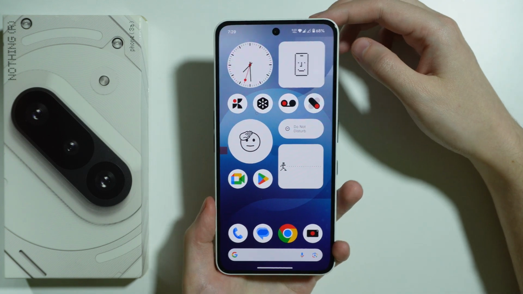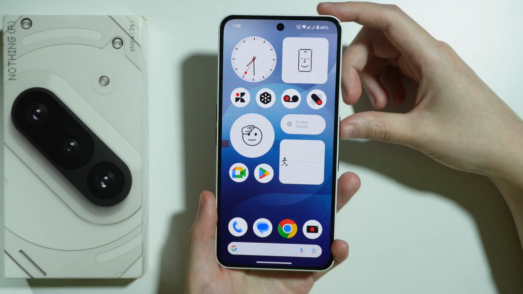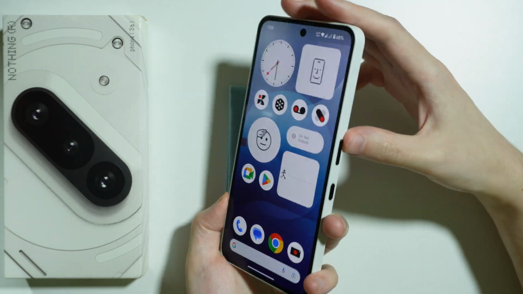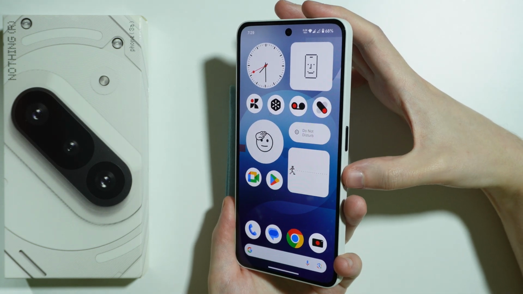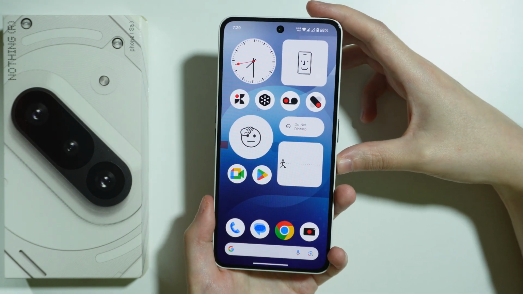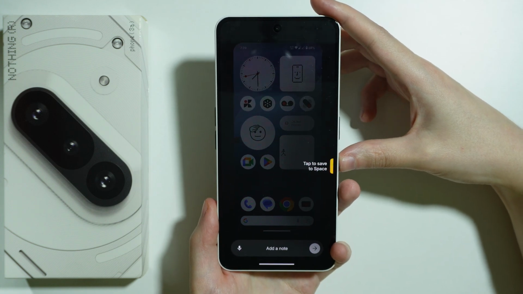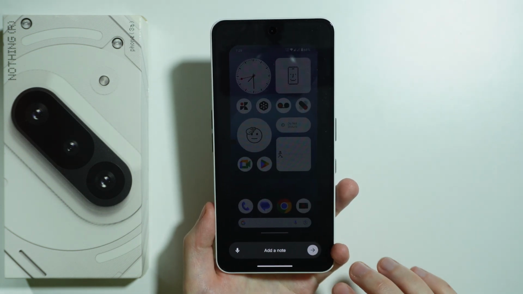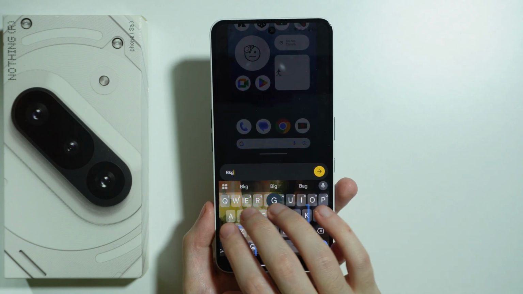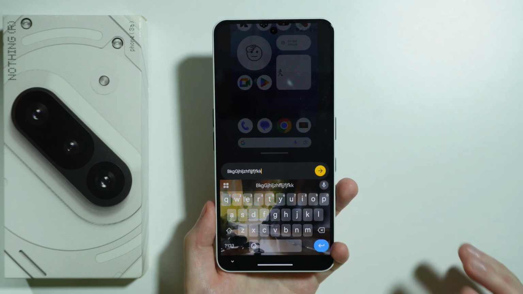Let me quickly show you how to use Essential Space on Nothing Phone 3a. So in order to start using the Essential Space, we have the Essential key over here below the power button. You can press once in order to go to the memory creation, and you can, for example, add your own note over here. You can write anything that you wish to have written in the notes.